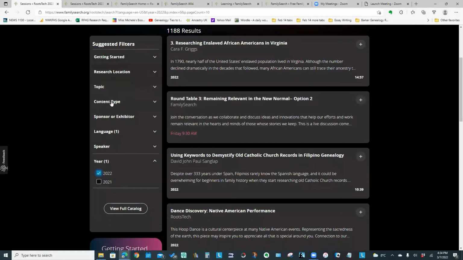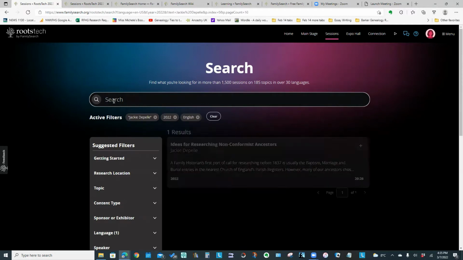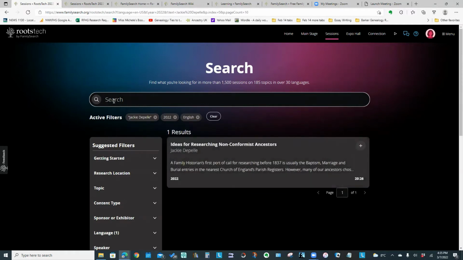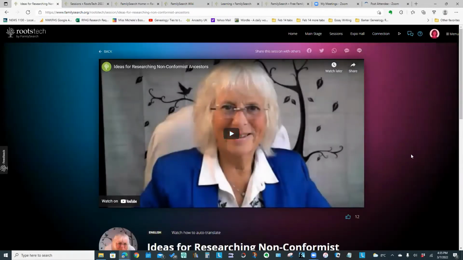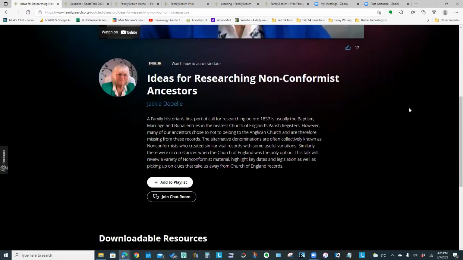You can use these filters to help you locate the particular information you want. I tend to just use the search box. So you can, for example, search on a particular speaker. I heard Jackie DePell talk on several topics this year and last year. So this year, her presentation was Ideas for Researching Nonconformist Ancestors. If I want to view that presentation, I would click on it. It brings me to the video.